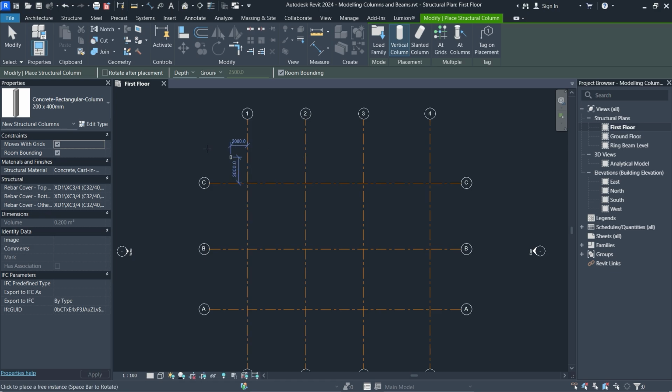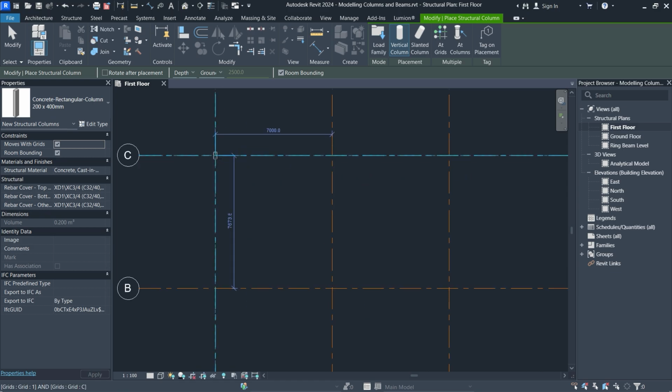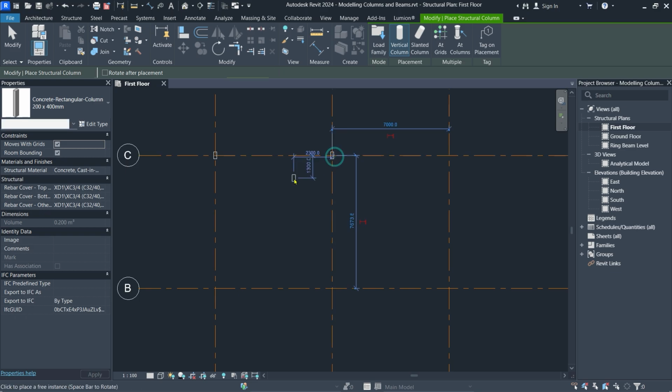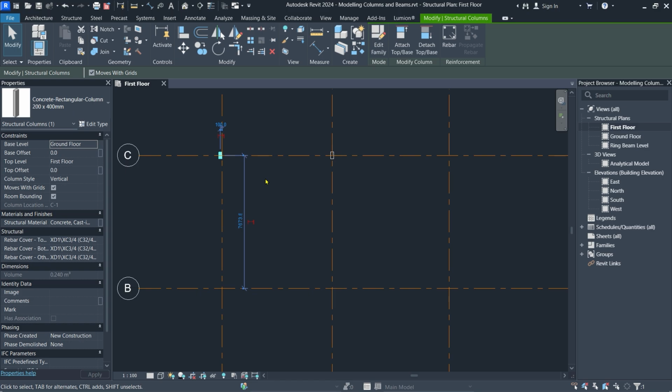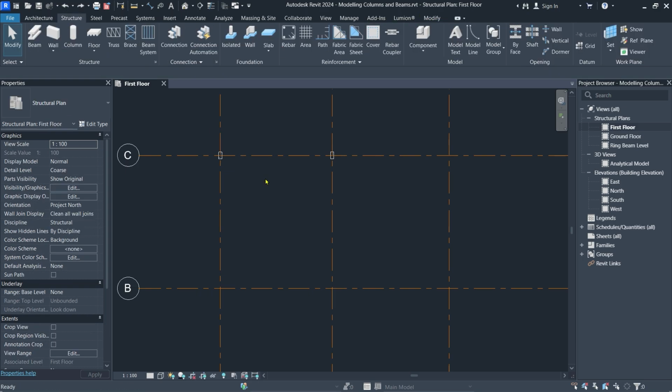Let me show you. Let me click at an intersection here and here. What I mean is that if I get this grid and press my arrow on the keyboard to nudge it to the right, the grid moves along, sorry, the column moves along. But if I select the column and nudge it to the left, the grid is left behind. So that is the difference. It is the grid that moves the column. The column doesn't move the grid. Let me undo that. Then let's go back to our command.